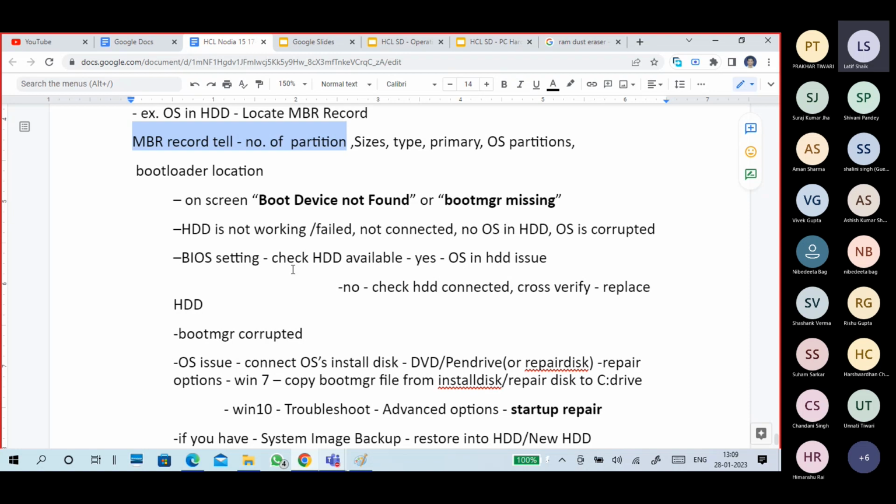Now POST is successful, which means something is showing on your screen. Your main CPU, RAM, motherboard, and BIOS issues are not there. The issue can be in different devices. POST is successful, but you got a problem on the screen: it is showing bootable device not found, or boot manager is missing. Guys, boot manager is missing is in both the second and third step also, so that's why I'm mentioning it here too.